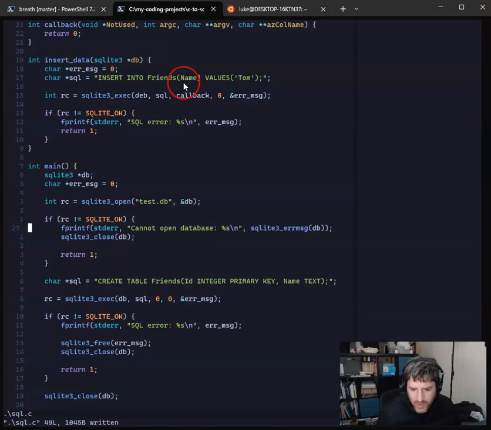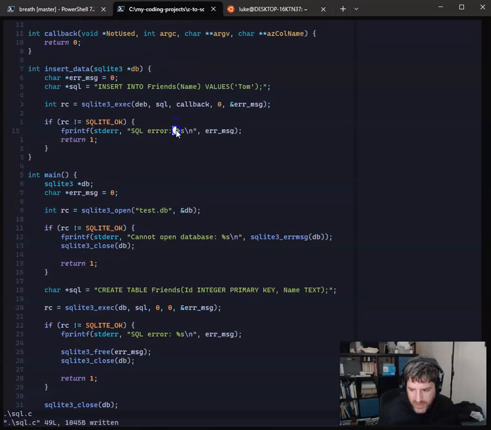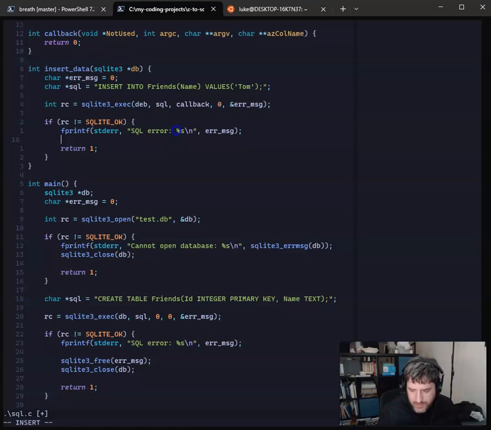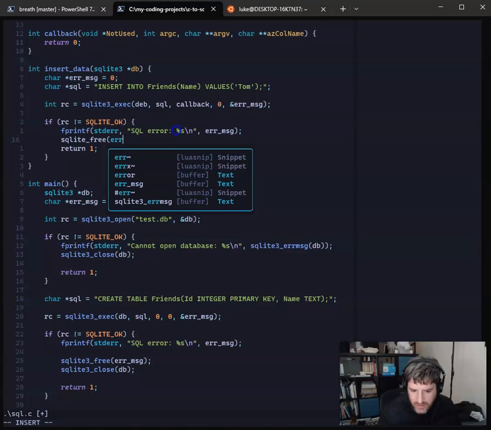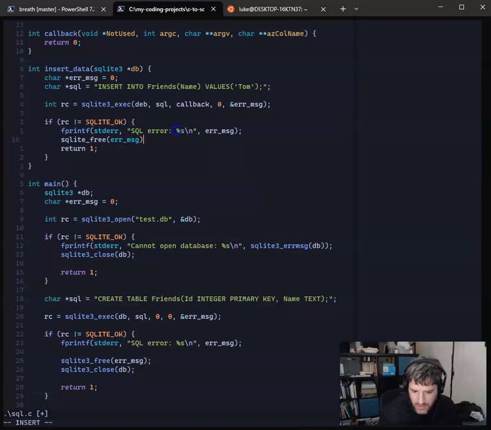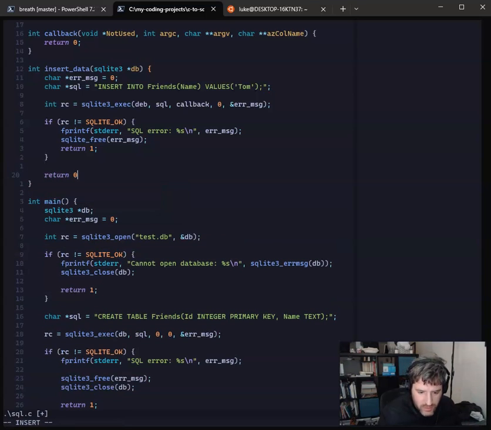Now the problem with getting this error message is realizing we did not clean up the memory used by the error message. So SQLite has the sqlite3_free function, just as we use down here. We're going to free the error message since we're done displaying it. Now, assuming nothing goes wrong, we're going to return 0. All right. Now let's compile and run.